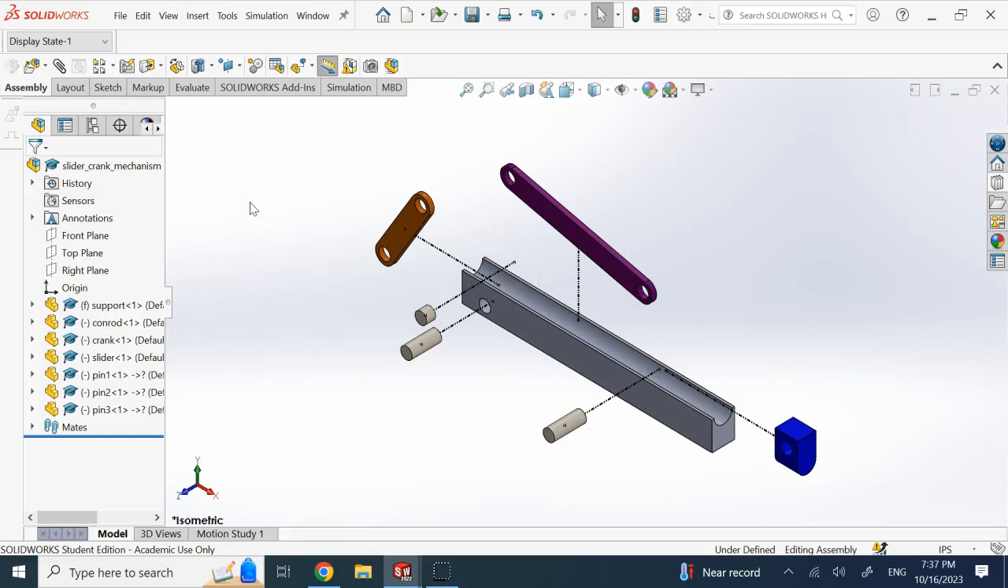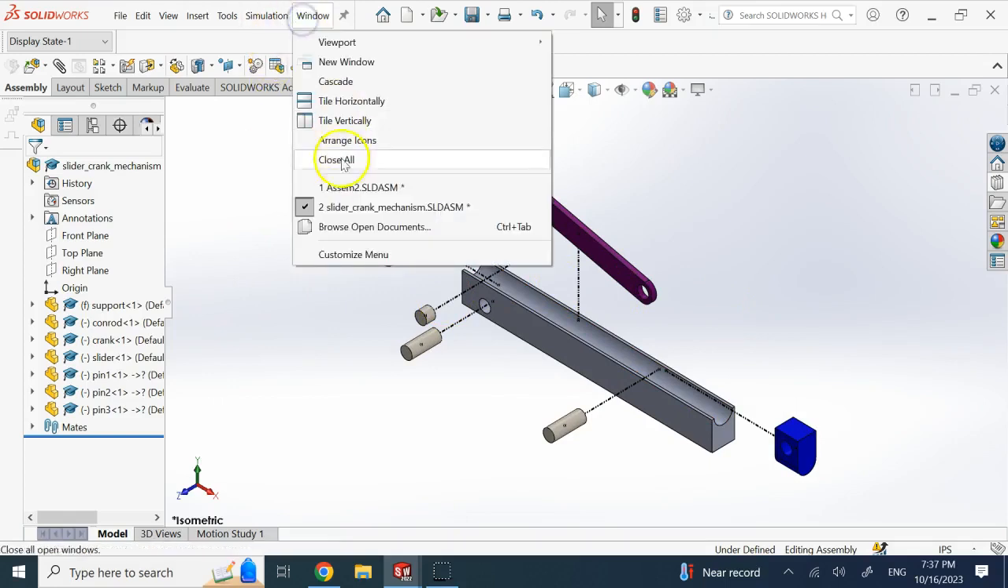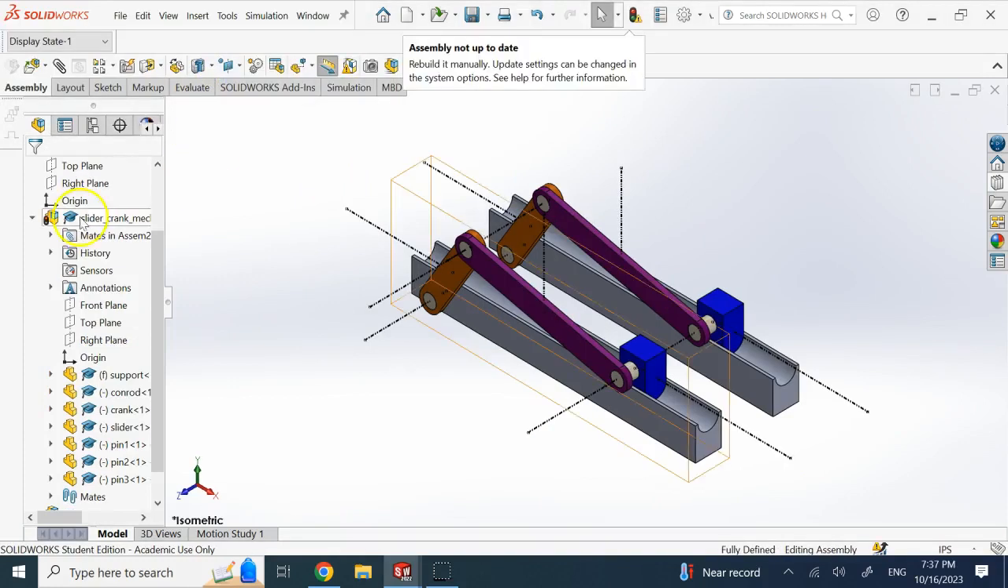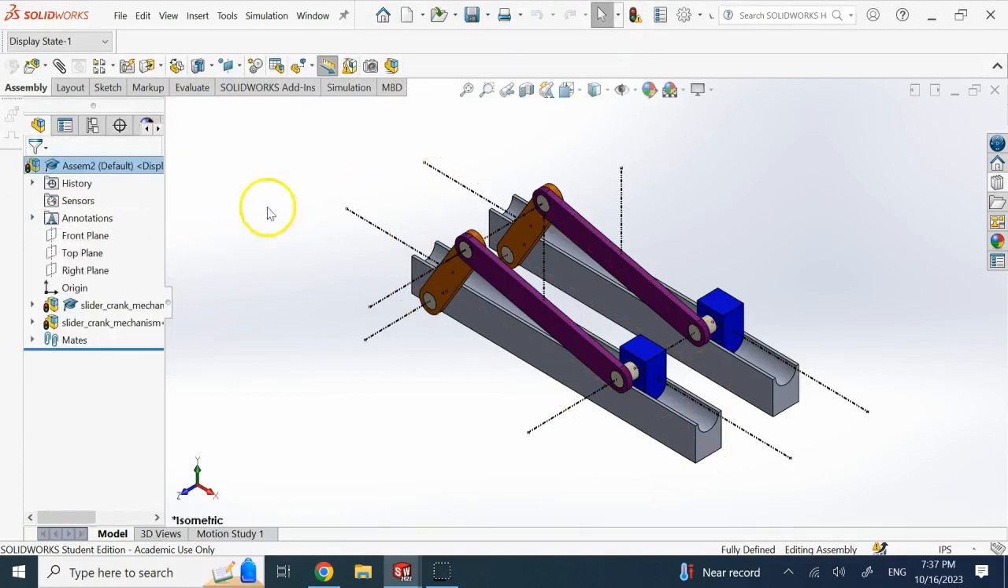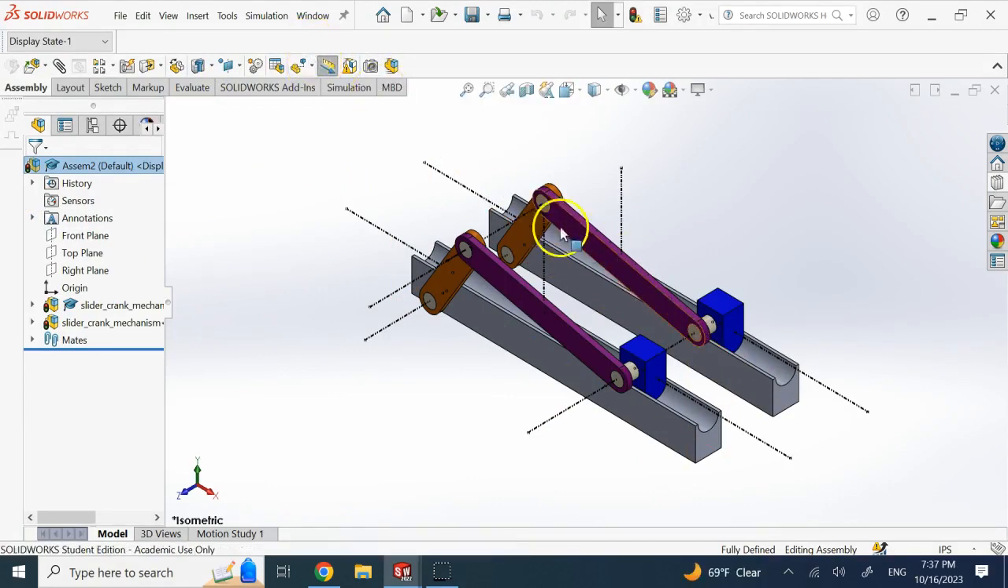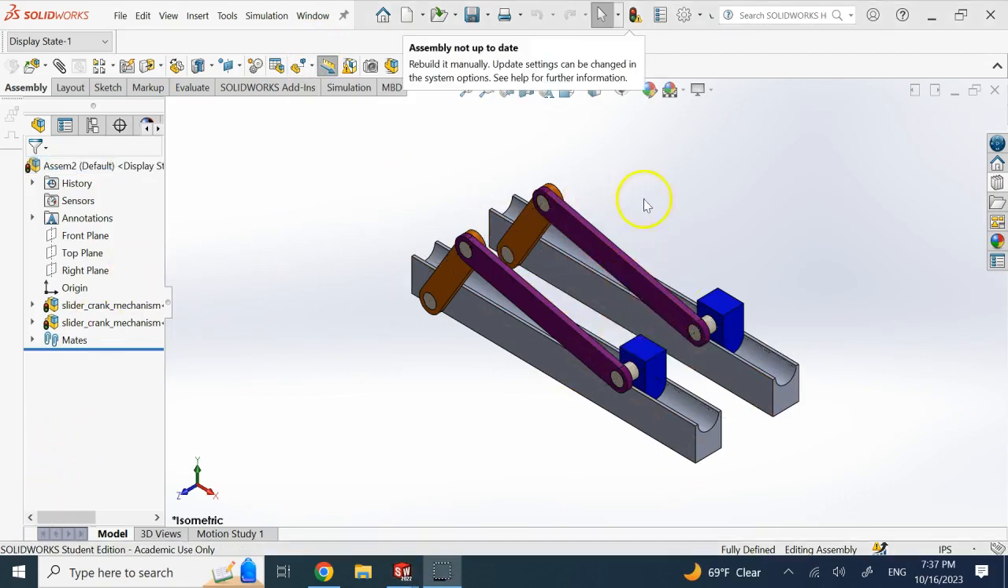The other thing that is useful is flexible subassemblies. So here I brought two of that subassembly, the slider crank, and I have added them here. Okay, I got rid of the lines.